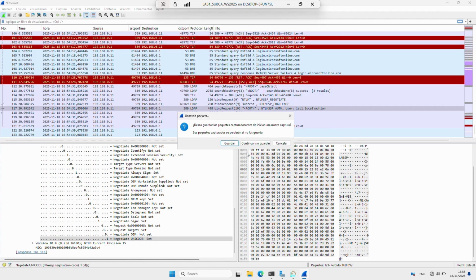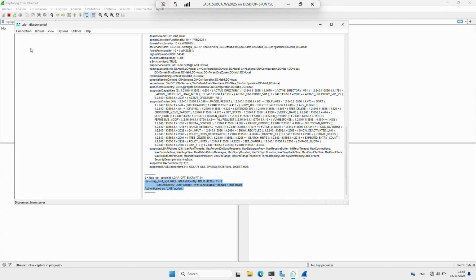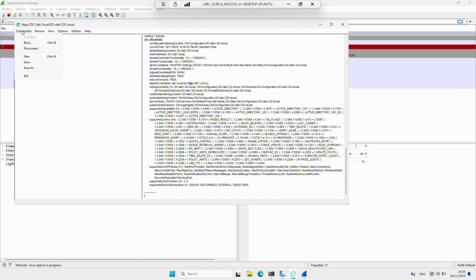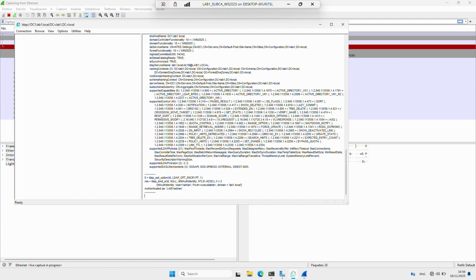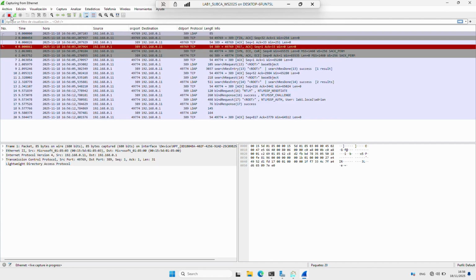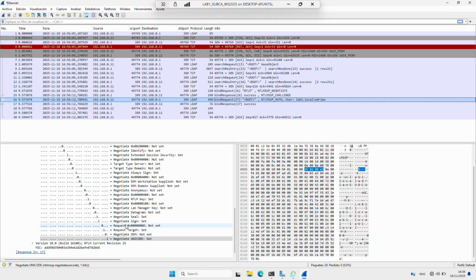I'm going to perform a new network trace. Disconnect, connect, bind. Now we are going to encrypt the traffic. Stop network trace and see here. Negotiate sign is set and negotiate seal as well. We have a little more security. This traffic is more encrypted. Great.